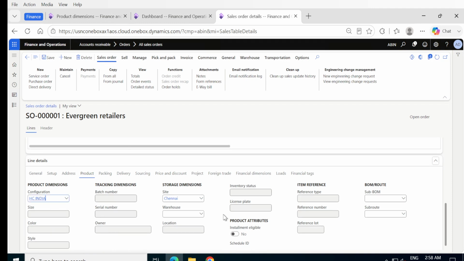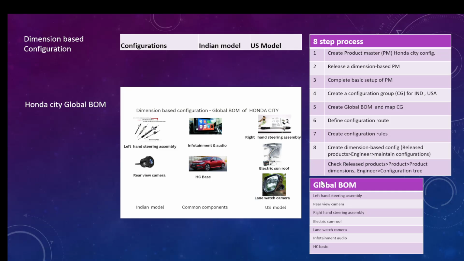Now, how do you know what are the components or items that it has picked up? Okay, now let's go back for a moment to see what it has to show for India based. These are the two components that we specifically added for India based.